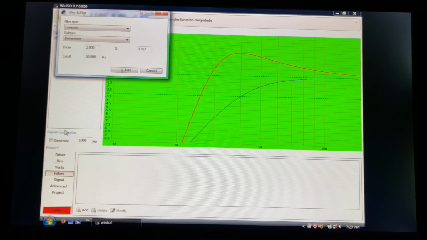So, but this is what we came for. This is what I really wanted to show you guys, and this is the cabin gain prediction that you could do using this software.